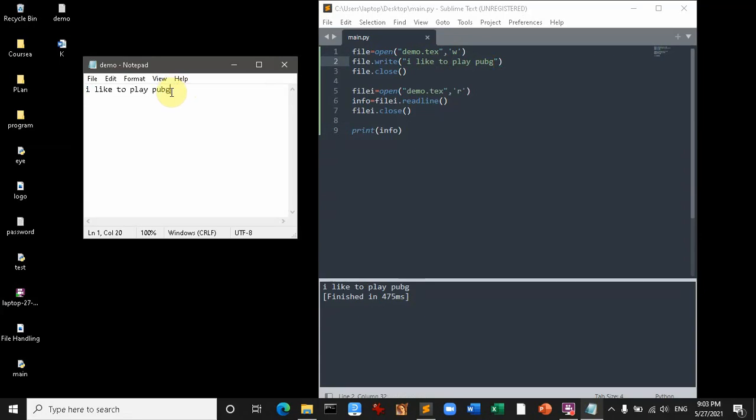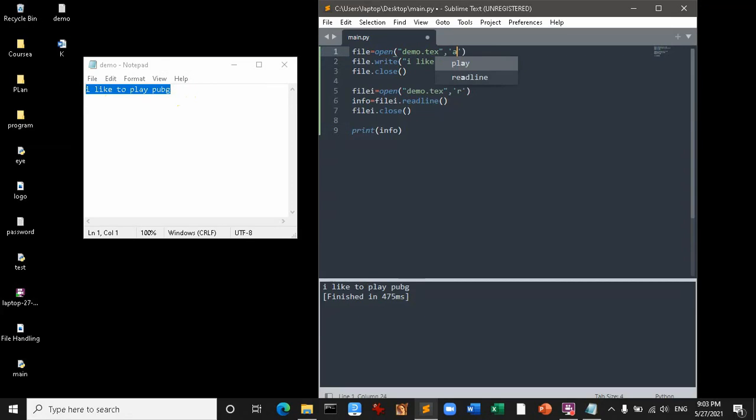In programming, sometimes you need to add a particular string to the previous content. To do that, we use a instead of w. Right now here I like to play PUBG. Then I would like to add another string, so I put backslash n for a new line. Then in that new line, I write I like to code.